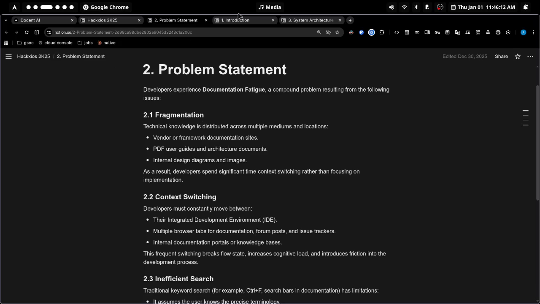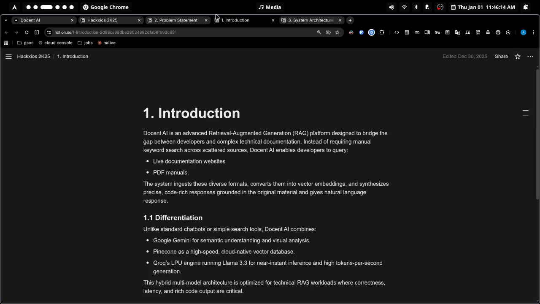Well, this is where Docent AI comes in. It's a retrieval augmented generation platform. You can ingest live documentation websites, upload your docs and PDFs, and then you can ask in plain English, and Docent AI gives you context-based, grounded answers and clean formatted code snippets wherever needed. And the main thing is there's zero hallucination. If it doesn't see the answer in the document itself, it won't answer unless you explicitly ask it to.